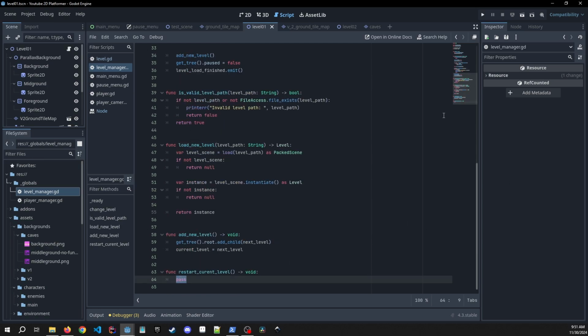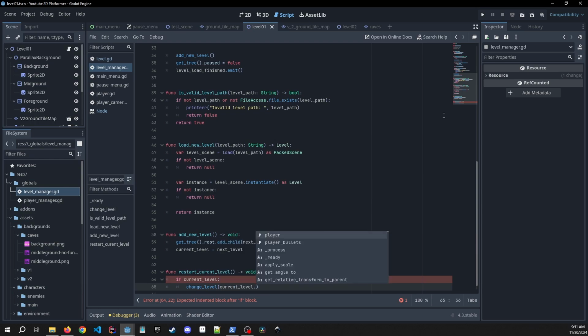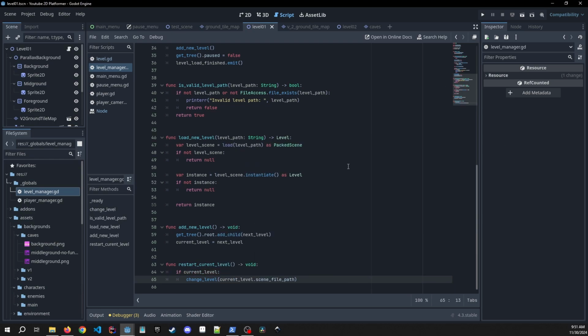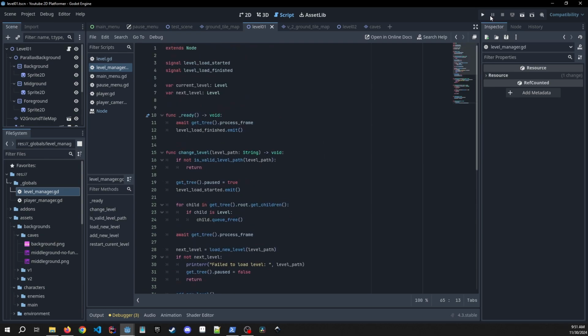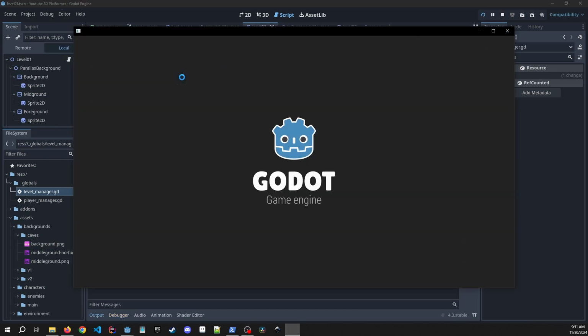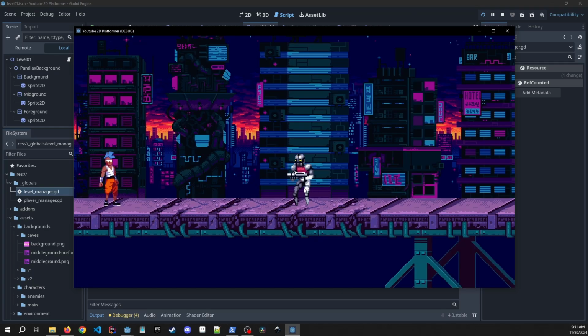Restart current level. All we're going to do is check if current level. We're going to change level, and then give it our current level dot scene file path, which is a built-in Godot method. So this is our base setup for our level manager. Again, if we play our game, nothing's going to happen. We don't have this doing anything yet.